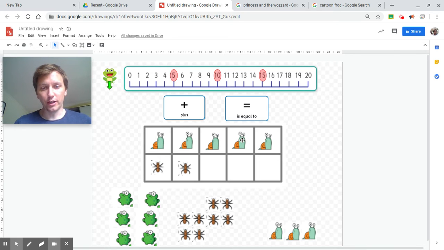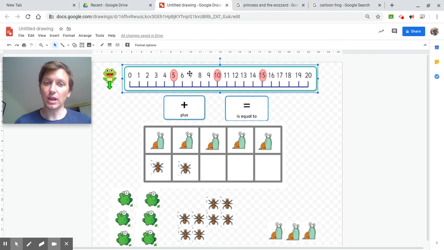So I know I've got 5. If I start on 5 here, I can count on how many ants I've got. 1, 2. So start on 5, 6, 7. So 5 snails plus 2 ants is equal to 7.